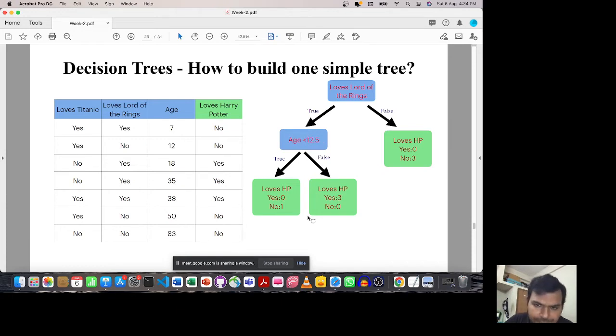And if we split on age, how does this value of 12.5 come? If you see, Loves Lord of the Rings has the first row, the third row, the fourth and the fifth row. These are the 4 rows that I am concerned about now, and I am taking an average of 7 and 18, which is 12.5. So I am taking an age of less than 12.5 and Loves Lord of the Rings, and this is only one person, so he or she doesn't love Harry Potter, and on the false side, Loves Harry Potter yes is 3 and no is 0.